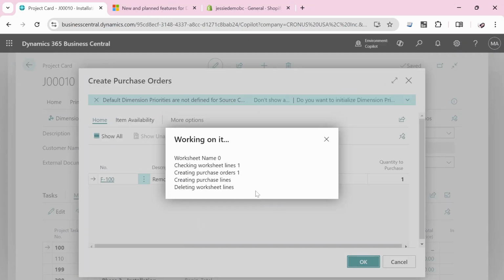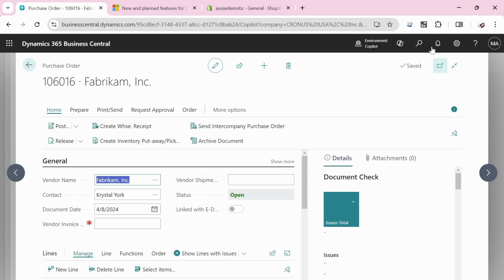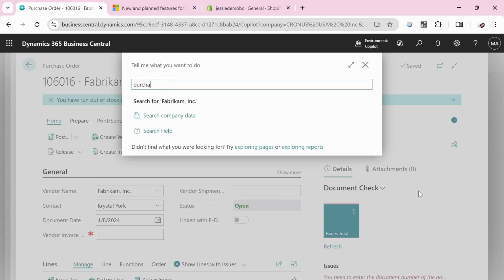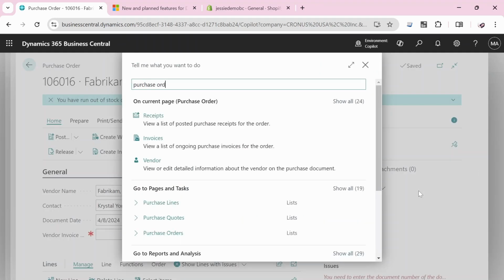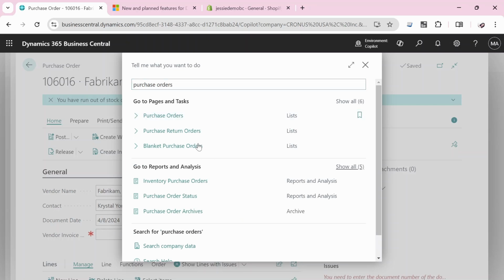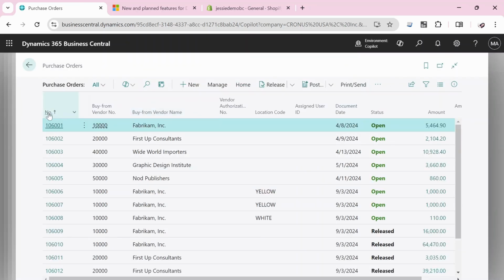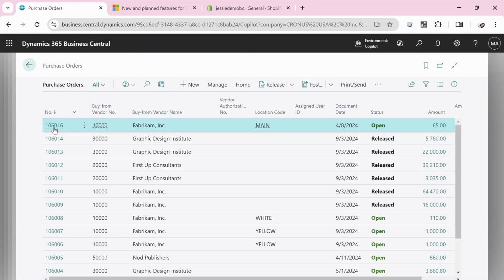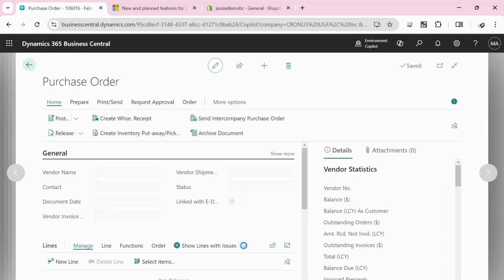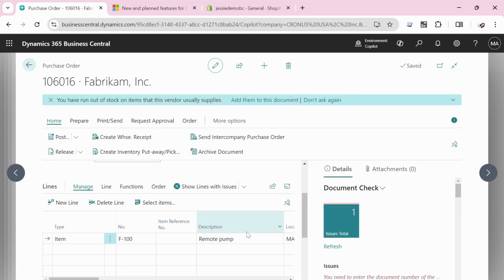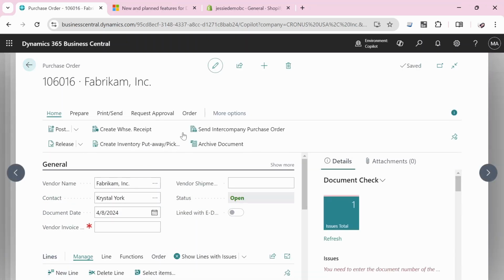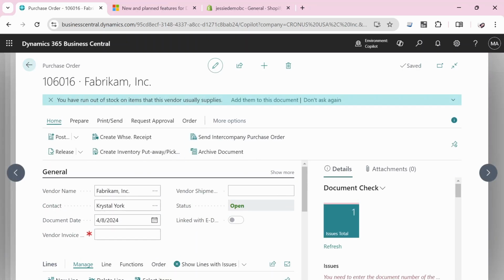Then it's really creating a purchase order. I didn't demo this piece. And if you look here now, you can see there is a new purchase order created, which is open for that item, for this remote pump. So that's how to create a purchase order. I just mentioned it earlier but forgot to demo how that works.